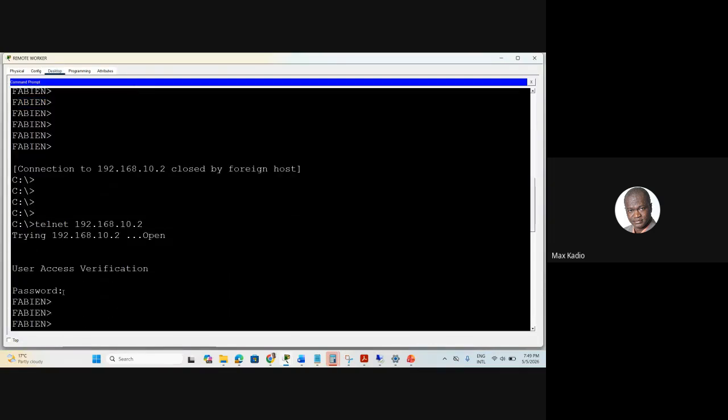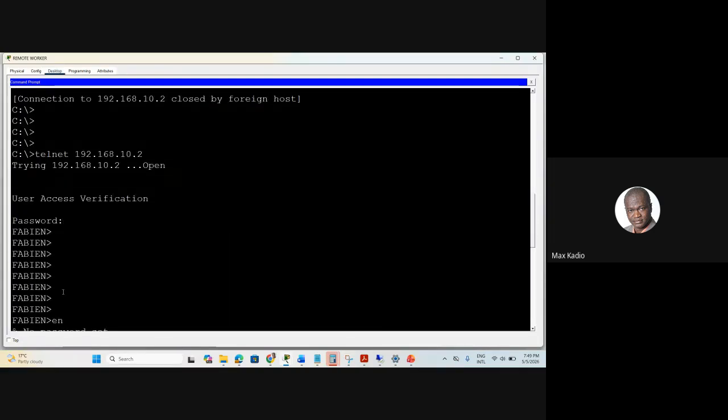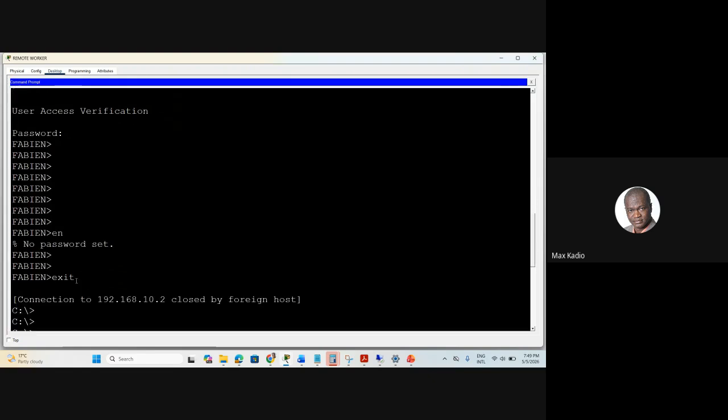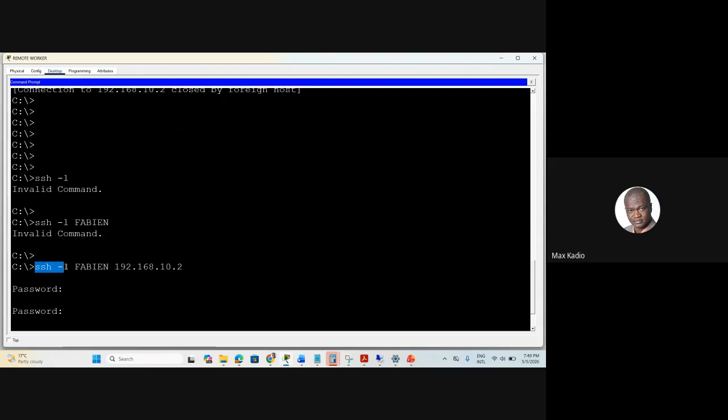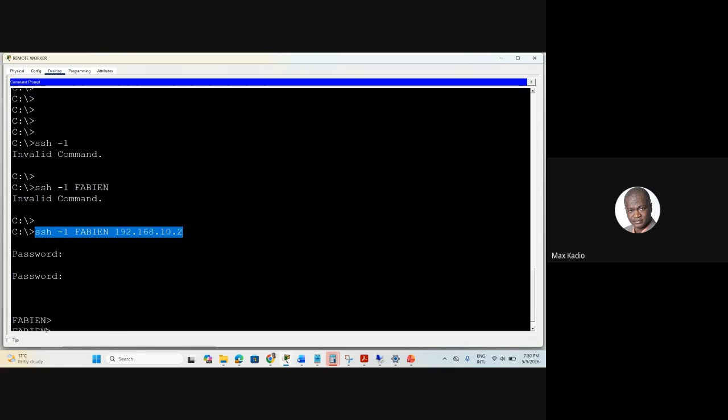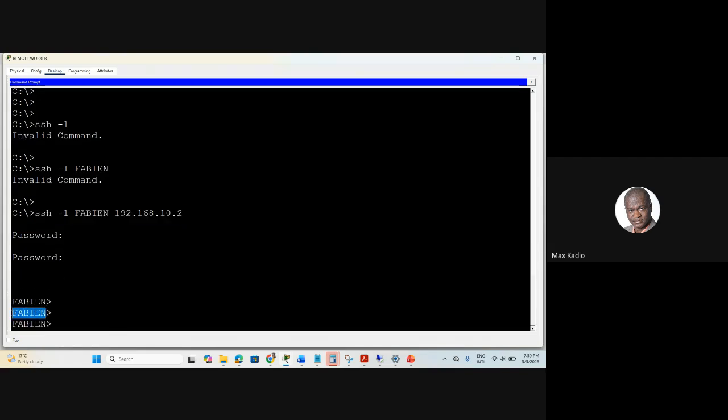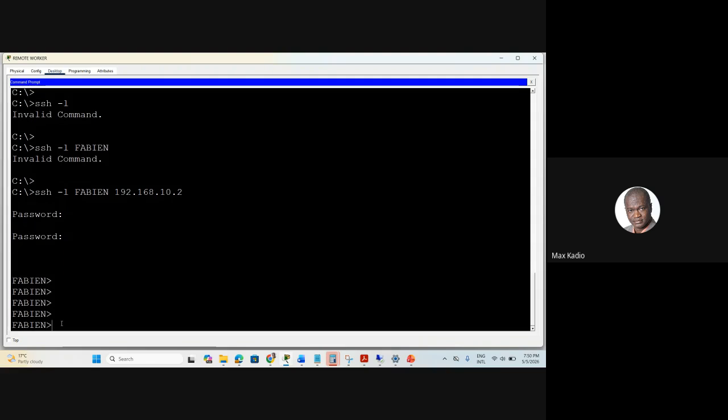If you want to use SSH, this one is for your exam. You type SSH -l, the username, that could be a local database that you created. Local database is a list of usernames and passwords for people who are allowed to log on. You enter your password and you're in the switch. The same thing we did for the switch, you can do the same thing for the router.